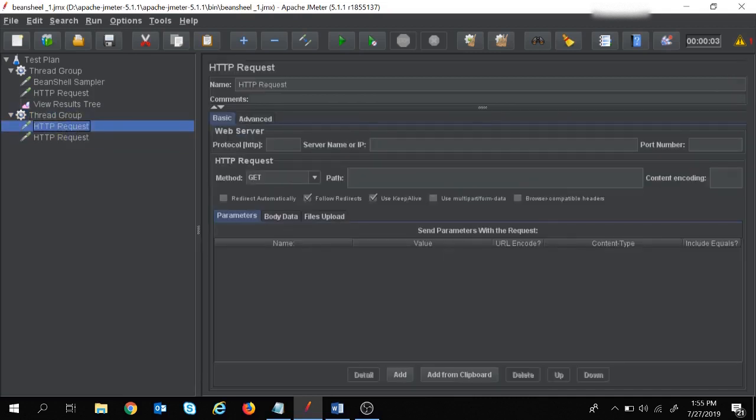So in the first HTTP request I'm going to give the name as 1, and I'm going to give the server name as google.com, and in the second request I'm going to give the name as 2, and I'm going to give the server name as wikipedia.org. Okay, so what I did, I have added two requests in the second thread group, that is the first and the second.